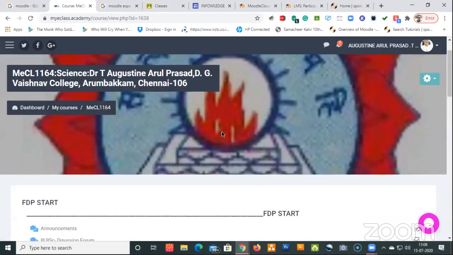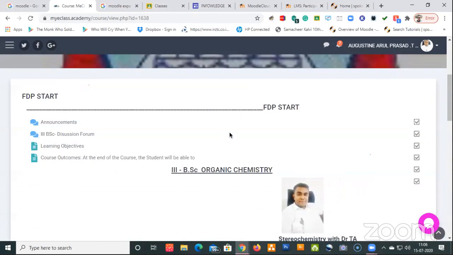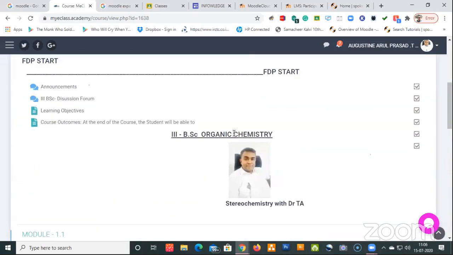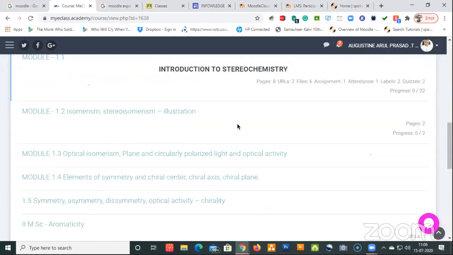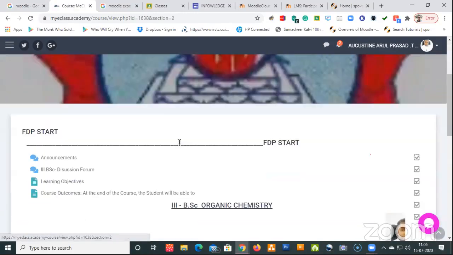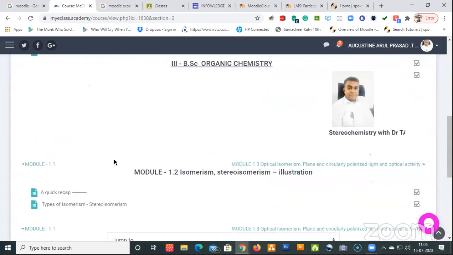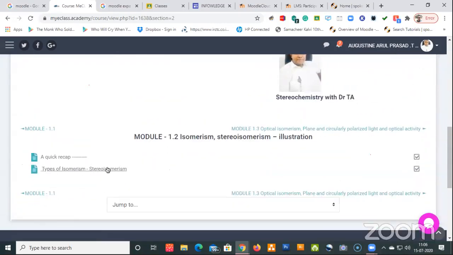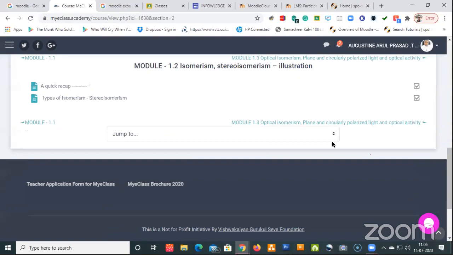This is exactly Moodle. So this platform is exactly Moodle. This is my class platform. And you can always see, this is module 1.1. I've just started creating module 1.2 for my students. And slowly we will jump into the other modules.